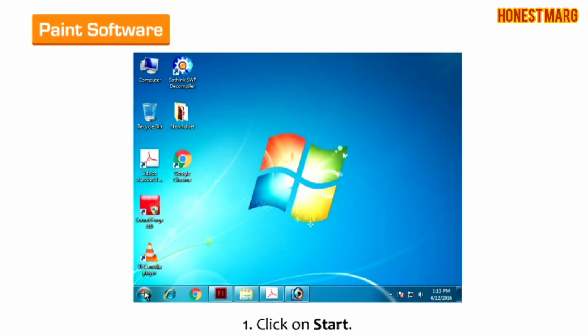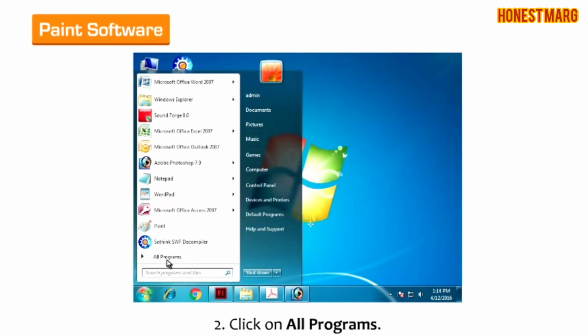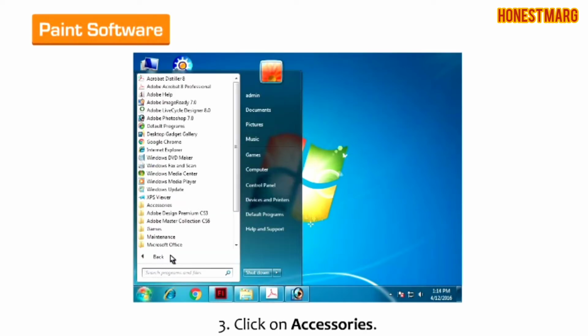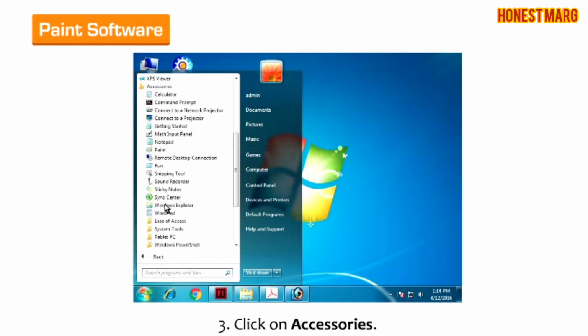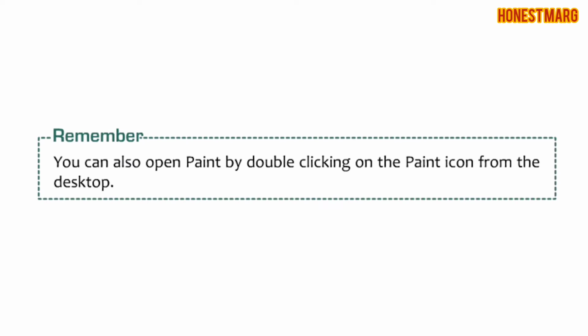1. Click on Start. 2. Click on All Programs. 3. Click on Accessories. 4. Click on Paint. Remember, you can also open Paint by double-clicking on the Paint icon from the desktop.